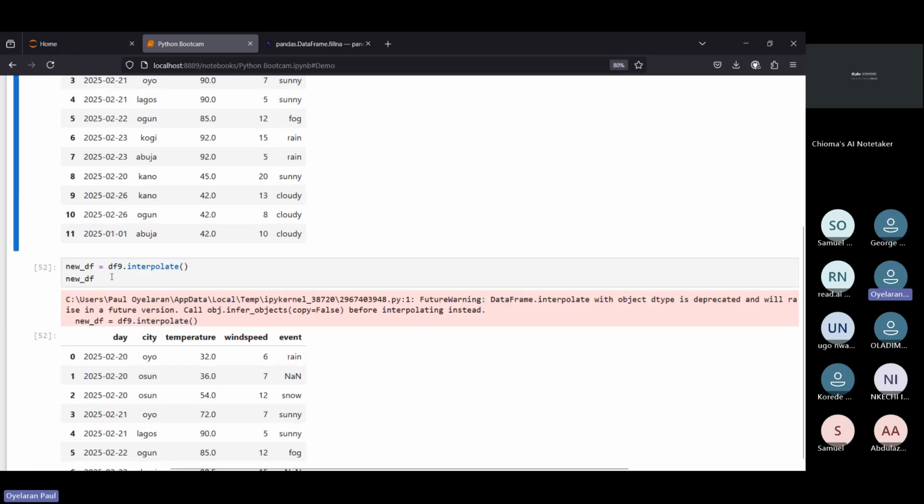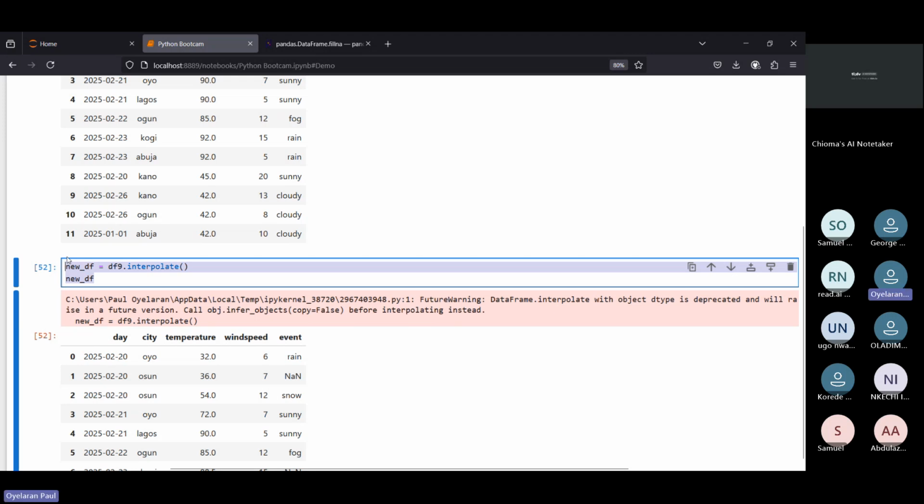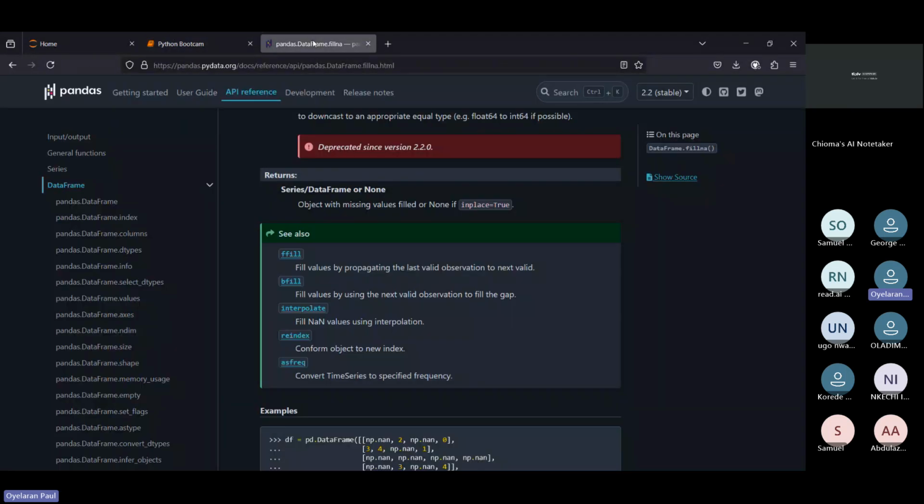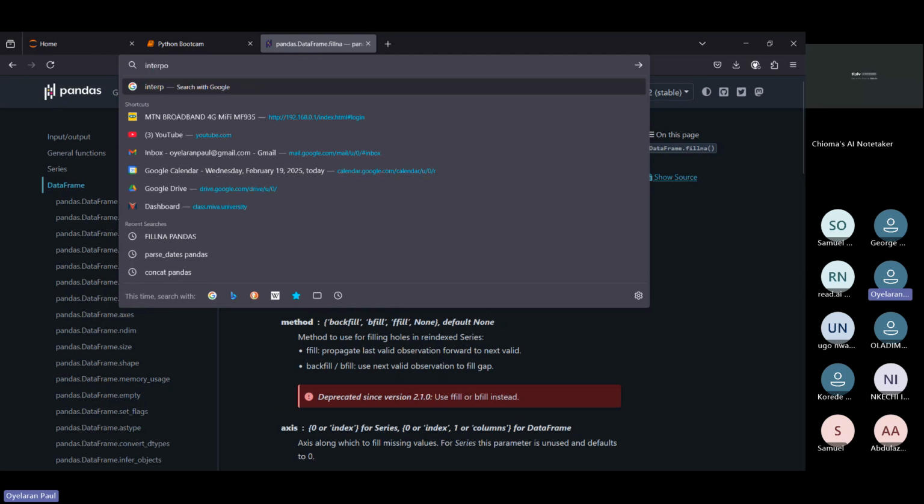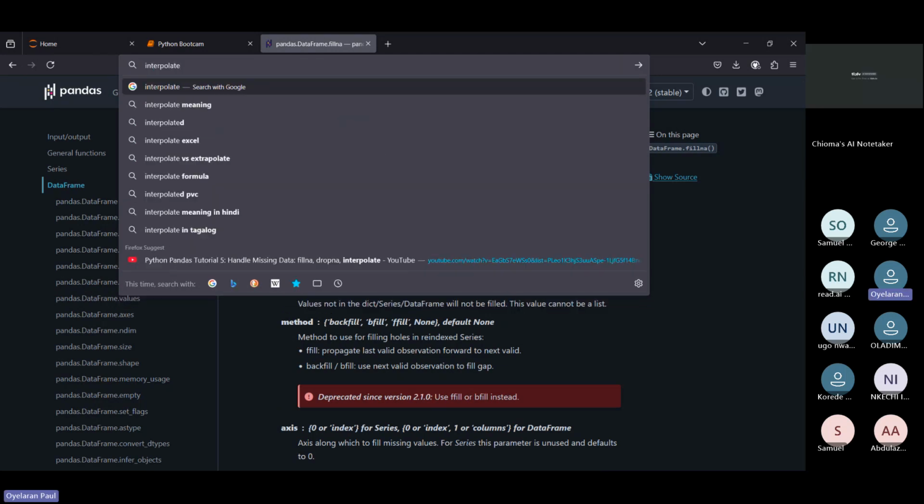And we have what we call interpolate too. Interpolate will just help us to calculate based on what we have in here, let's say calculating the average. So let's come here and see the documentation around interpolate too. You can come here and just read about pandas interpolate.